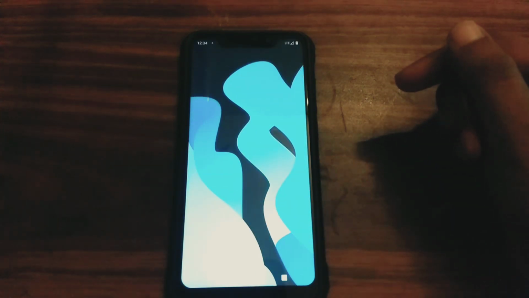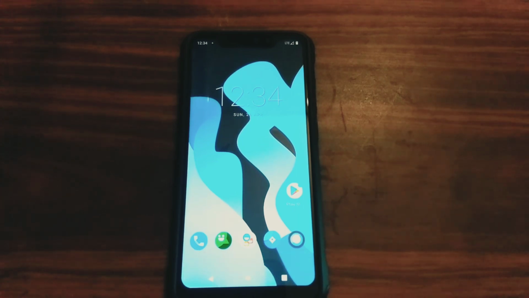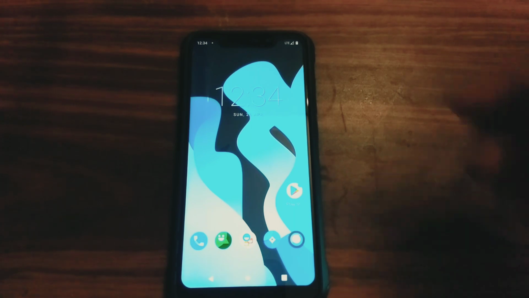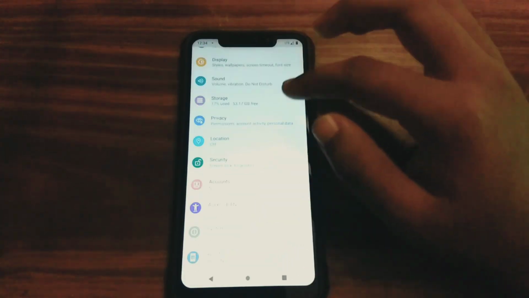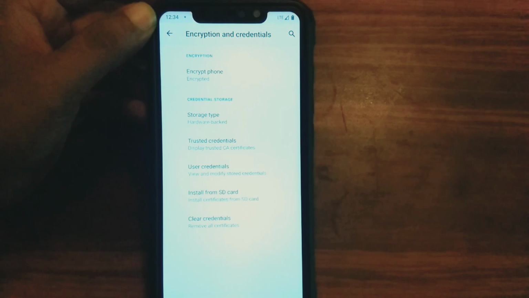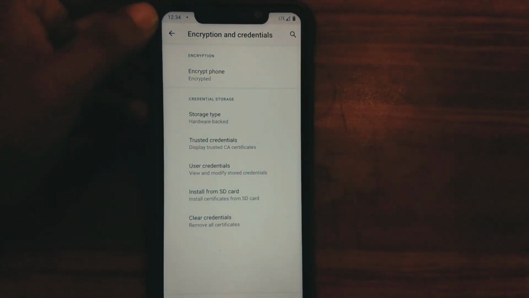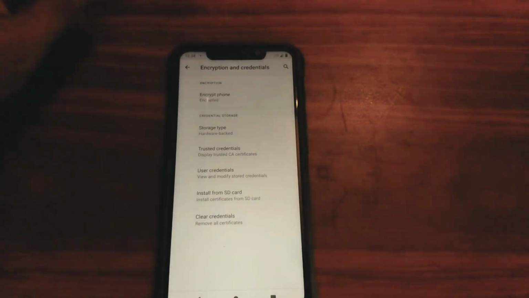We have successfully flashed our ROM and we are in Lineage OS 17.1. This is an FBE build. So let's head to the settings and go to security and encryption. There we can see that our phone is already encrypted. See, encrypted. This is because this is an FBE build, that is a file based encryption build.